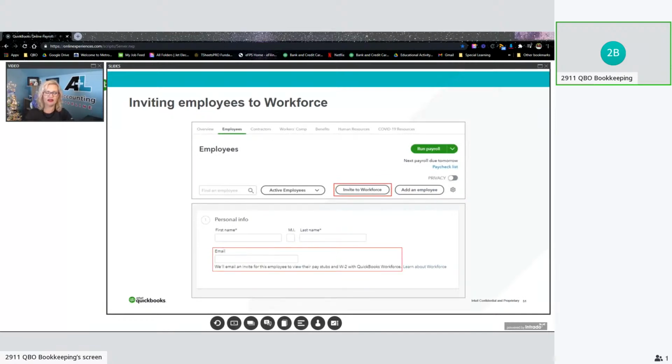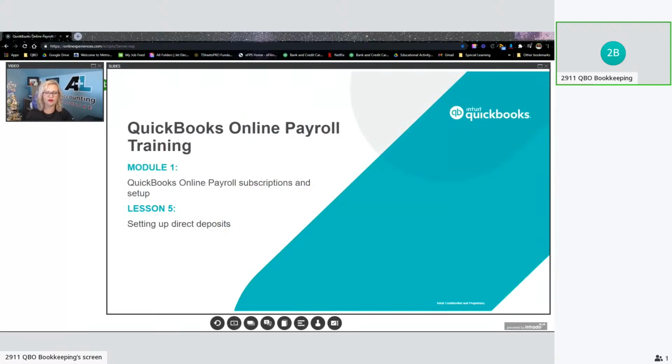And then here again, I'm just calling out that invite to Workforce, because we want to make sure that they're invited. And there's several different ways that you can do that. You can either do that directly by hitting that invite to Workforce button that's on the employee dashboard, or you could actually, over in the employee card, invite them to Workforce. So you have two different ways to invite them. So just make sure that you do.